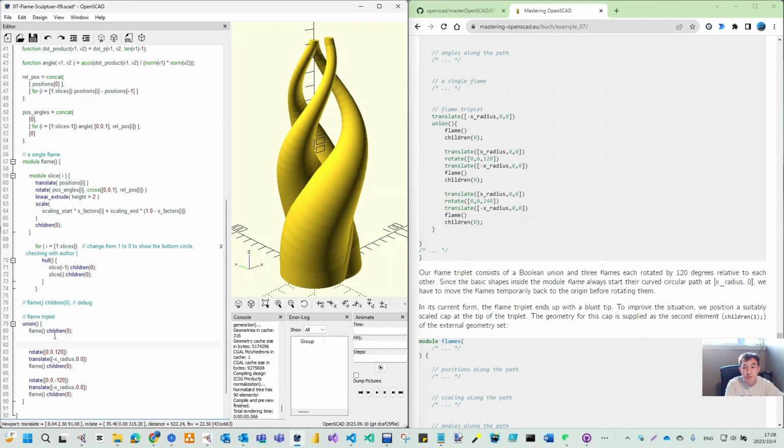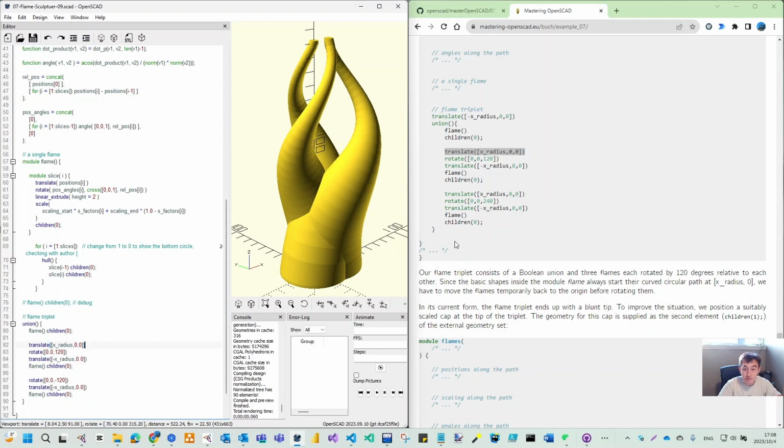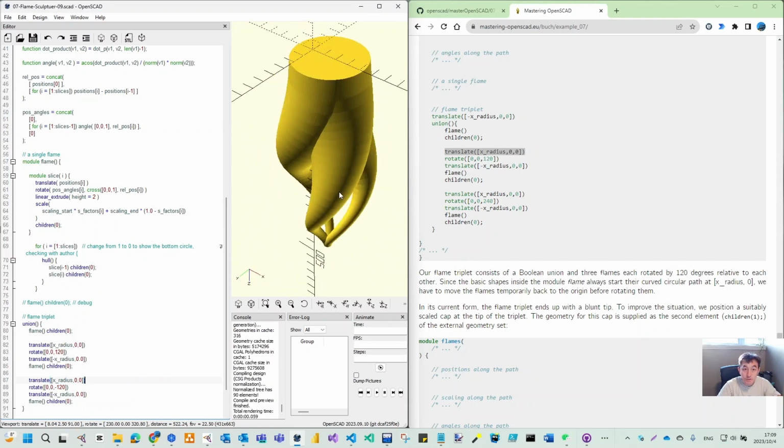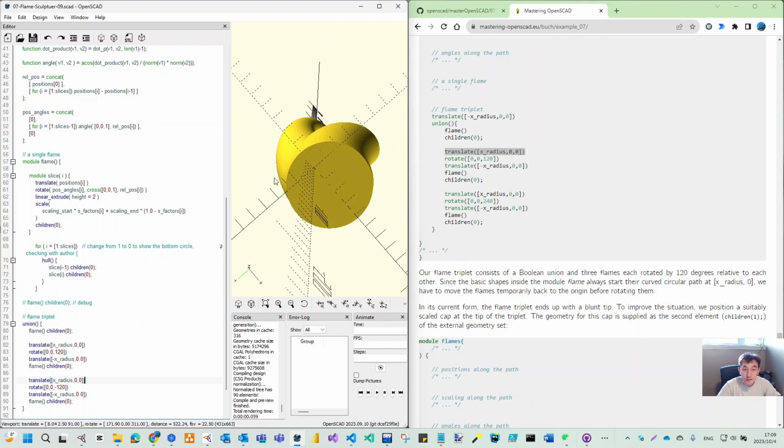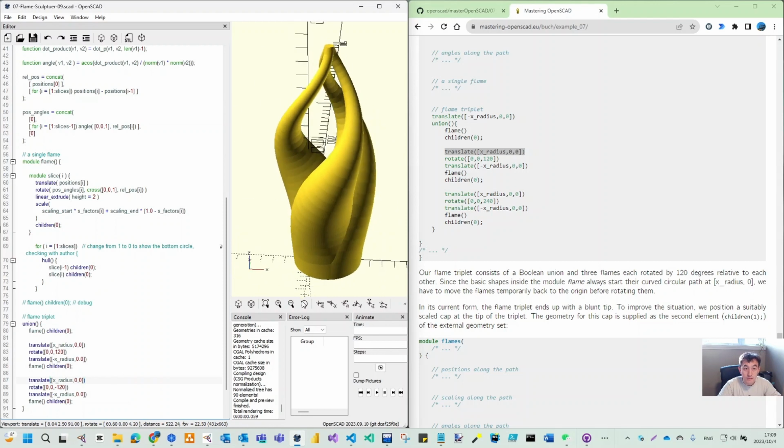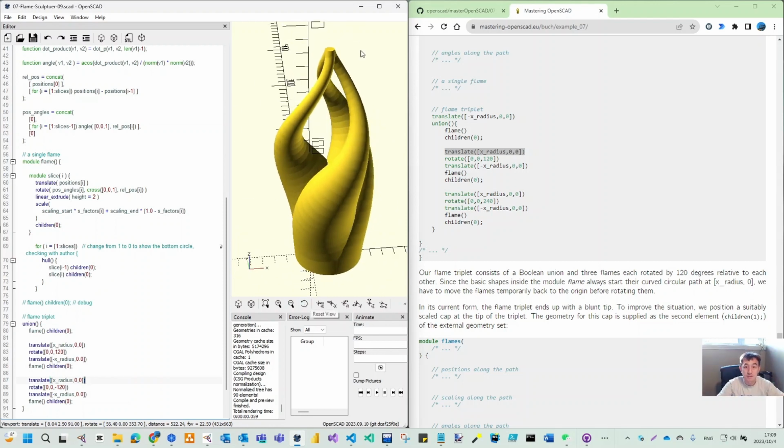Then we will do translate back. So we shifted on the X and we now shift on the minus X. So it's back to the part. You can see now from the bottom, they are back again sharing the same circle base. Now it looks like 3 flames going to the top. So that is the very nice part.